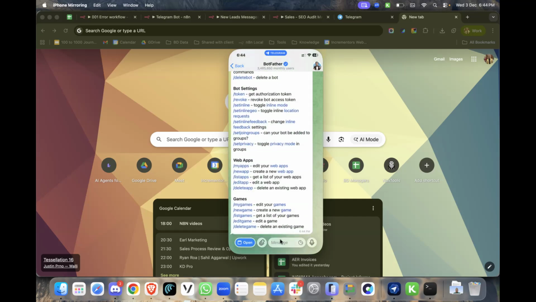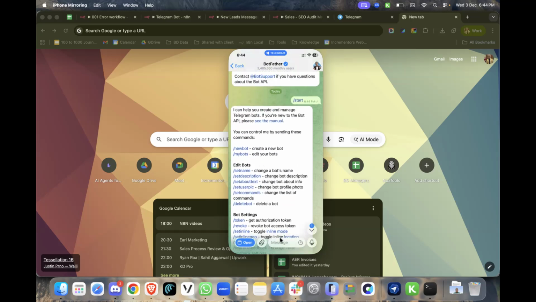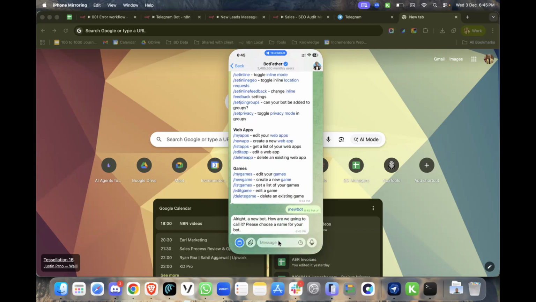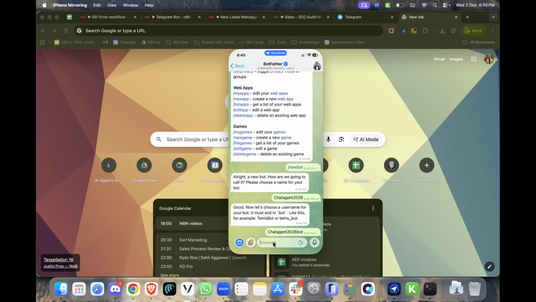From here you can actually do all sorts of stuff like manage your tokens and set up a new bot. I'm going to set up a new bot, slash newbot. After it will ask a couple of questions. A new bot, how are you going to call it? Let's call it chat agent 2026, chat agent 2026 bot.